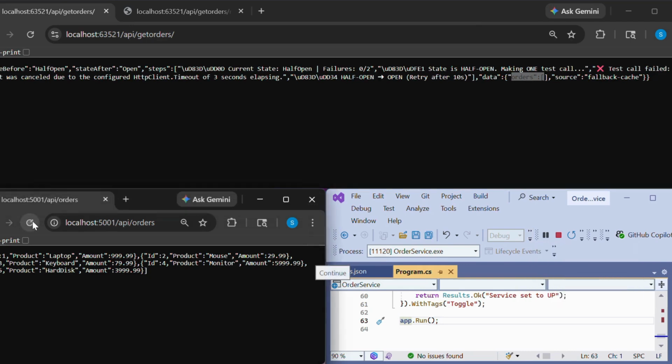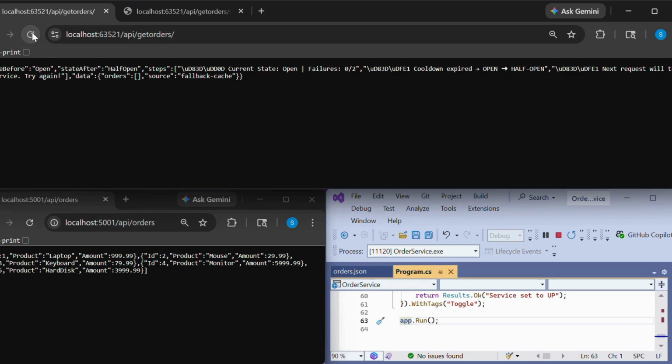Okay, so now the service is up. That means the main service should get the data. But if you see the state, the current state is open. When I refresh, it should go and sit in the state of half open, right? When it is half open, only then our service will check whether the order service is up or down. If it is down, again it will fall back to open state. Otherwise, it will close the circuit and get the data.